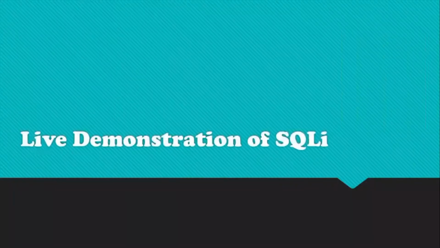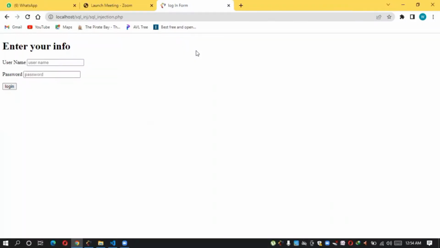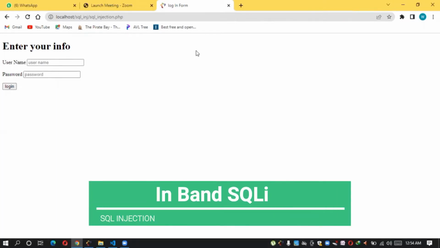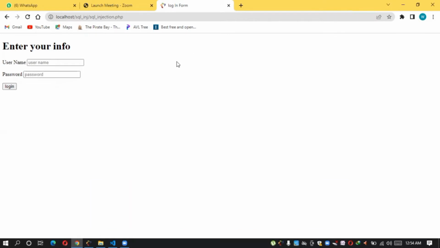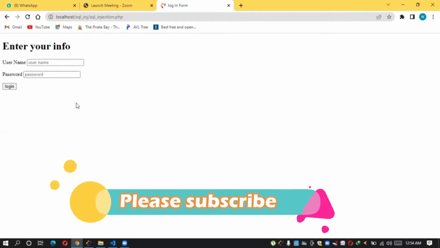Now we move to the live demonstration or implementation of SQL injection. We made a simple login page of a web application with the help of HTML and PHP and connected it to the database. Now we see how a hacker can access the database by implementation of malicious commands.